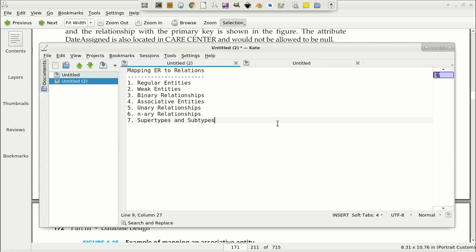Bismillahirrahmanirrahim. Yesterday we saw how to transform an ER diagram into relations, and we covered the first three of those: how to map regular entities into relations, how to map weak entities, and binary relationships. Today we will cover the last four, which are how to map associative entities, unary relationships, n-ary relationships, and supertype subtype relationships.